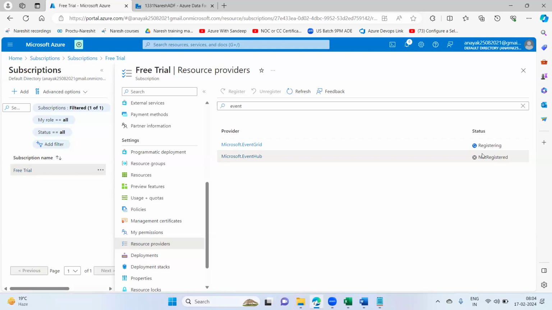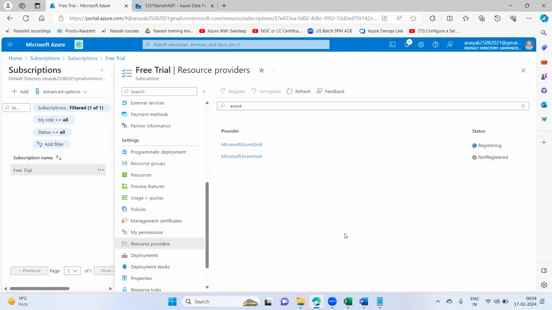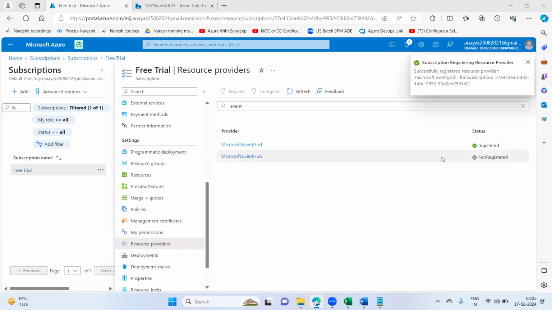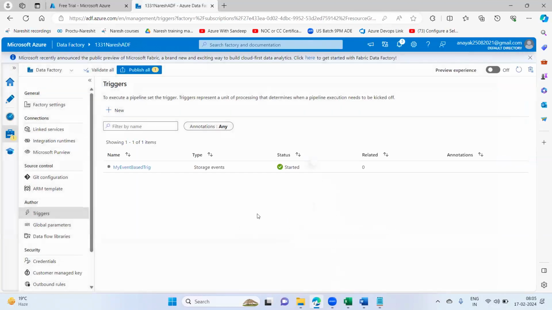Patiently wait for some time, guys, until it gets registered, else this error will not go. Okay, see, it got registered now successfully. I'll say here okay. Done. Event is registered. Now it will allow us.